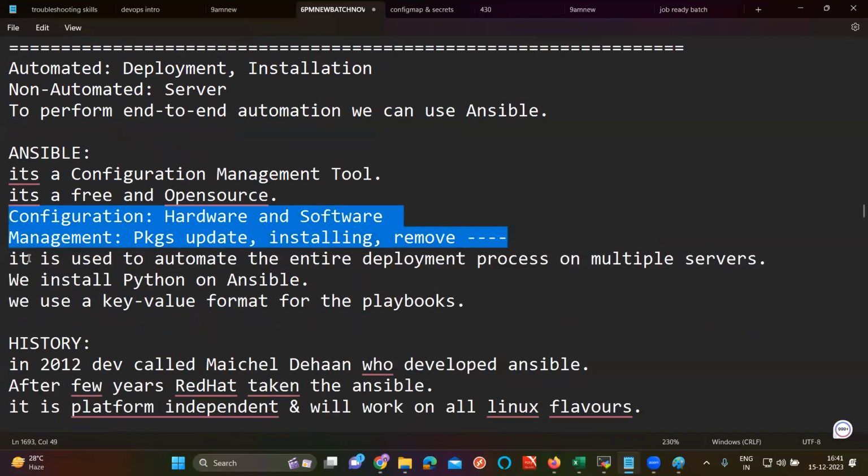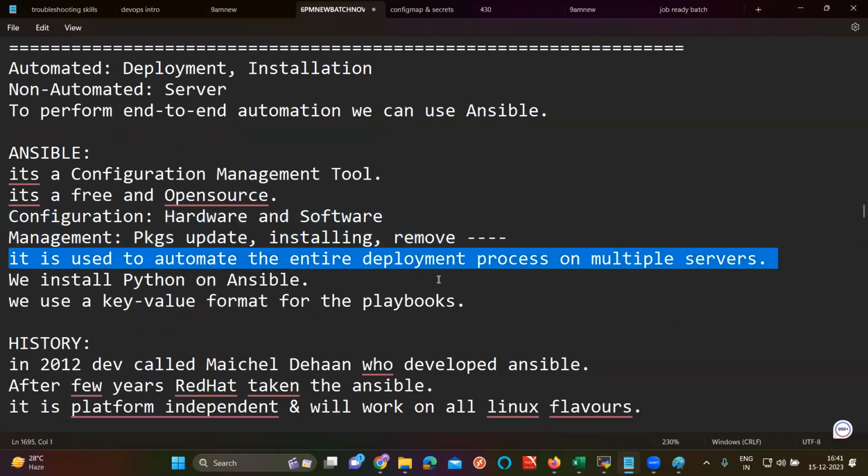So this Ansible is used to automate the entire deployment process on multiple servers. I'll ask you a question. In the last class, we did deployment with the help of Jenkins, right? Now if I want to deploy this on 10 servers, I can deploy one by one only. Can I deploy to all 10 servers at the same time? But Ansible is not like that. If you have 10 servers, it will deploy the application on all 10 servers at the same time.